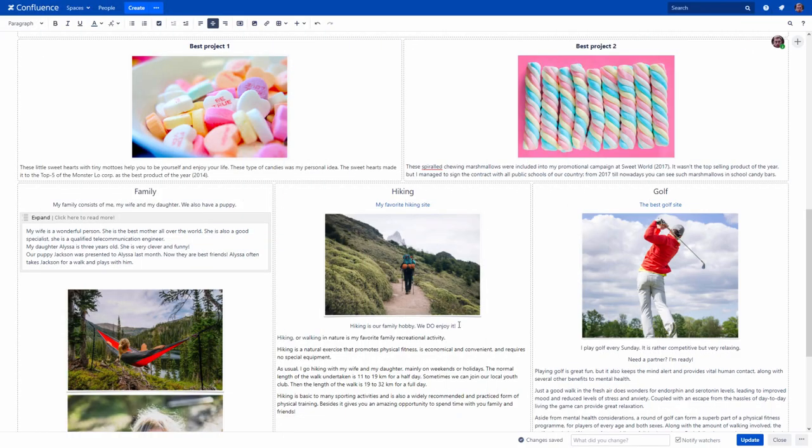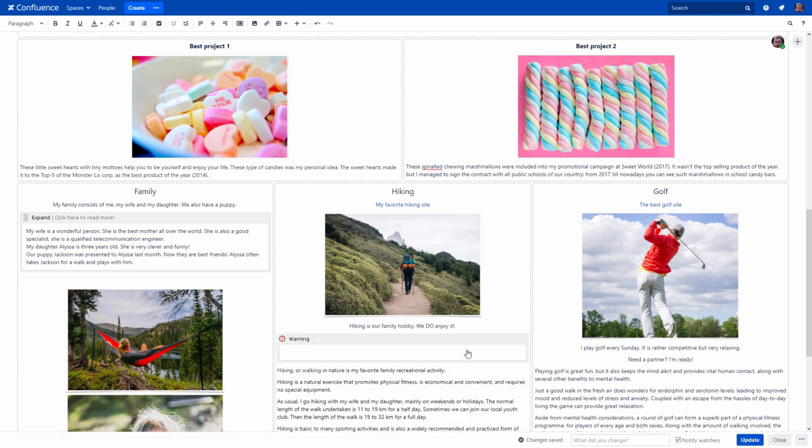If you have a long page and need to highlight some key points, you can use such Confluence macros as Info or Warning.